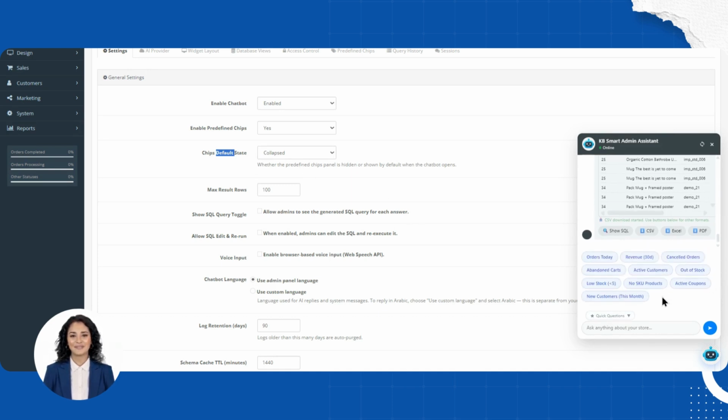Now we have the max result rows. Max result rows are the maximum rows that will be fetched when a query runs. For example, if you have 150 products on your store, and I run a query asking for a list of the products, then it will fetch only 100 products.